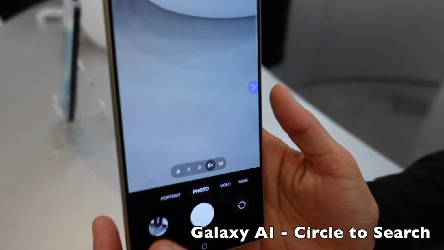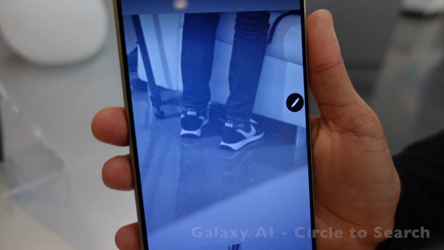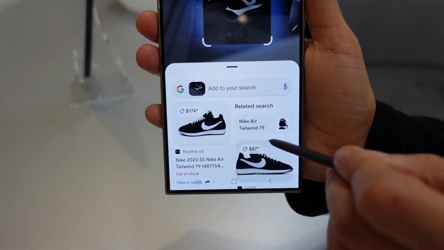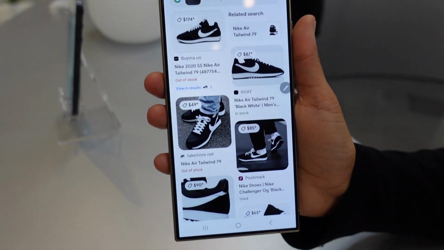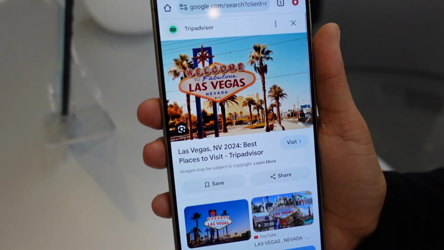You're going to go to your gallery. With this function, you'll hit and hold the home button. Circle. Yep. And it pulls it up right there. Maybe you're a little shy. You don't want to say, hey, where do you get those kicks from? You can look them up.